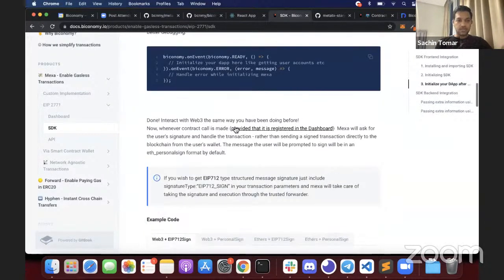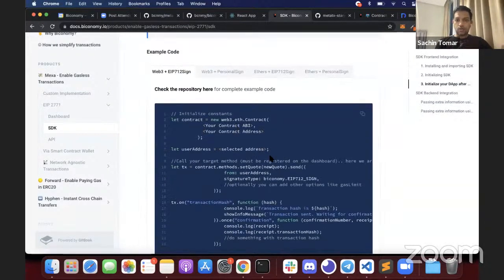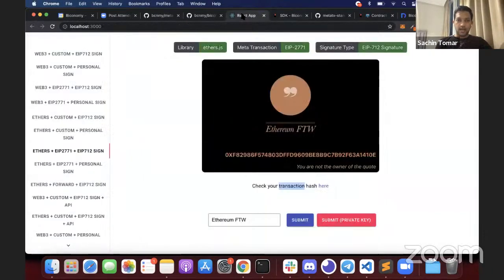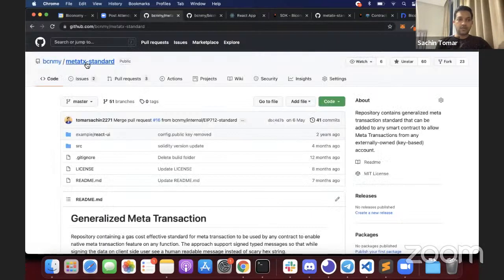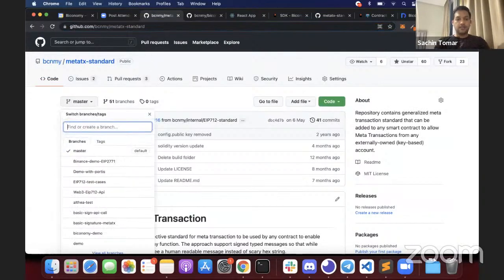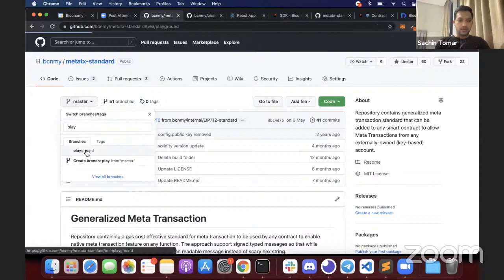So that's pretty simple and straightforward. I'll show you one demo also, like how it's done. There is a repository called the Meta Transaction Standard repository. This is open, you can go and check out the code. And in this repository, there is a branch called Playground.